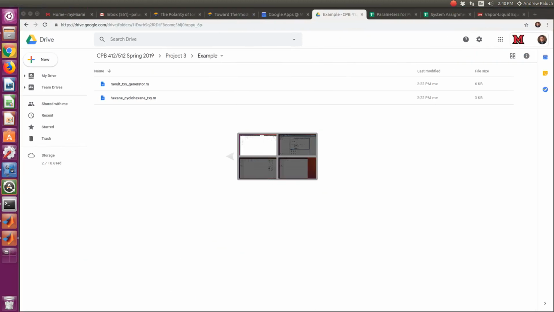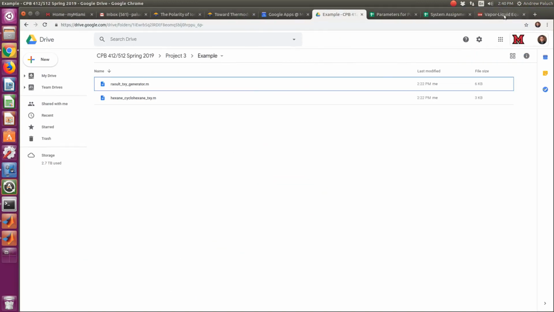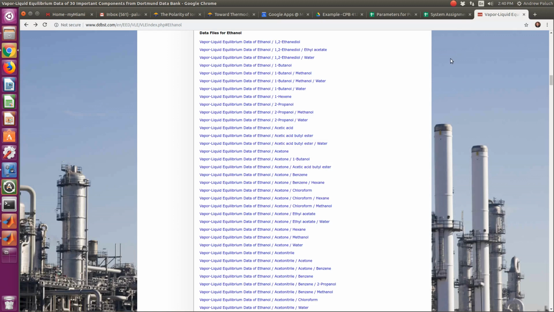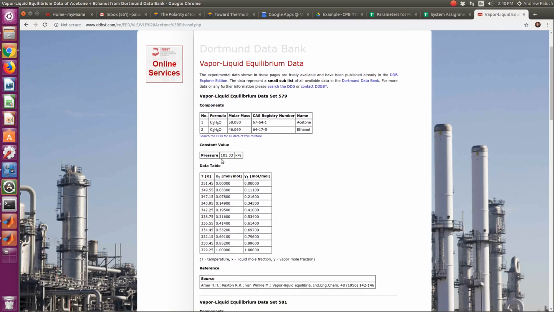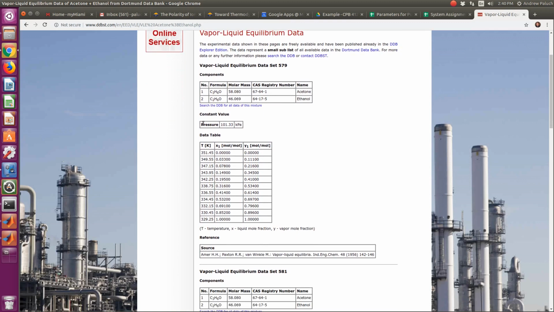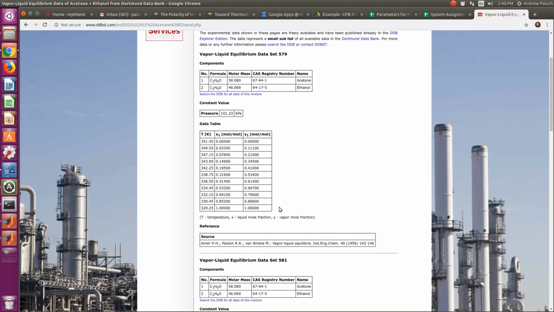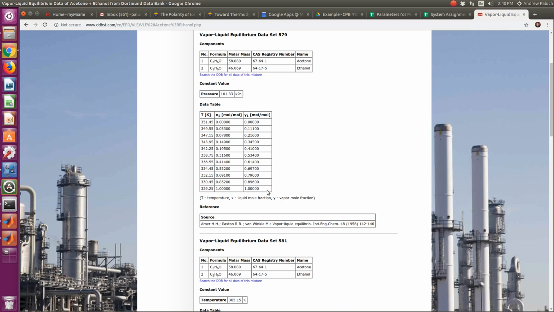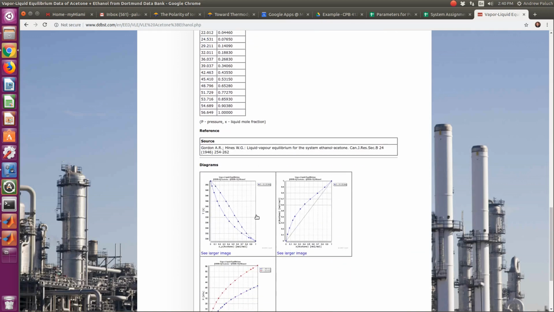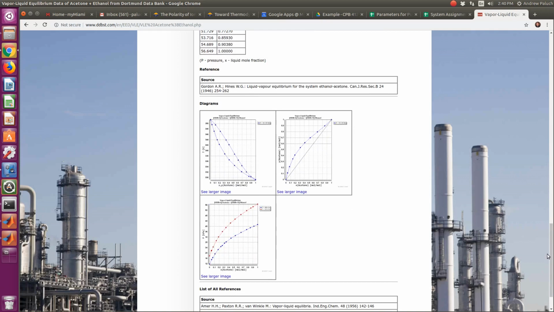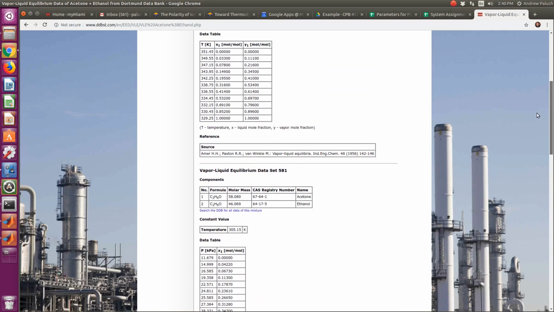So I'm going to go back over to my DDBST data, and let's just assume I had ethanol. Ethanol acetone seems like a great system. Let's look. Ethanol acetone, I'm looking for TXY data. Here I have some. At this pressure, we're given TXY data. And the only other data available there is PXY. So in this case, there's only one set of TXY data.